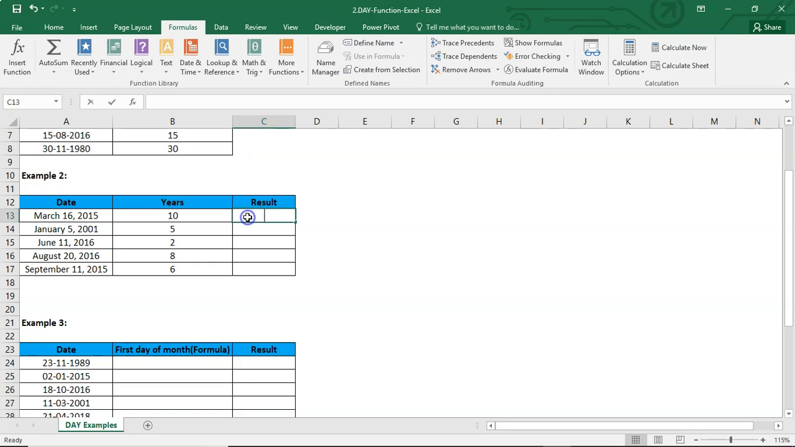Go to the formula bar, equal to DATE. Not DAY guys, DATE. In this DATE you have to mention the year. The year is already present in this specified date format, right? See, this is the year, this is the day, and this is the month. So that's why I'm selecting this A13 cell.